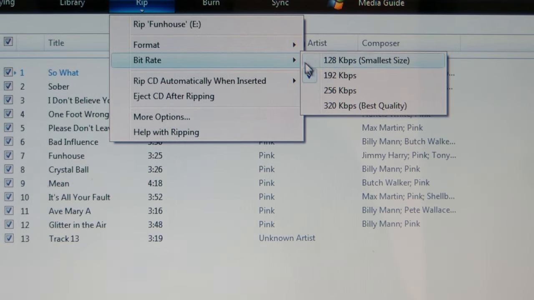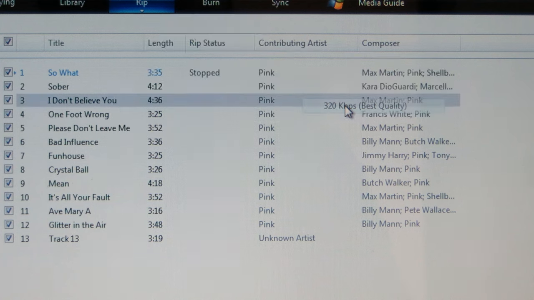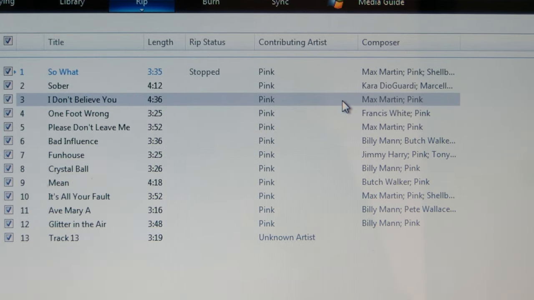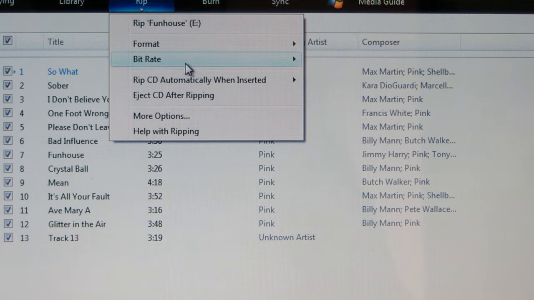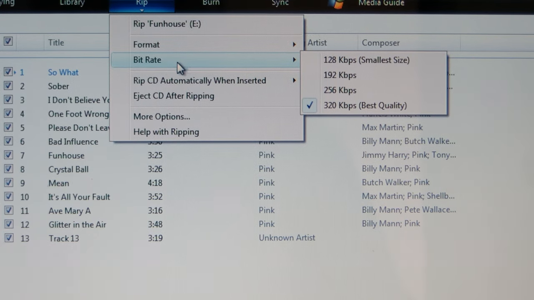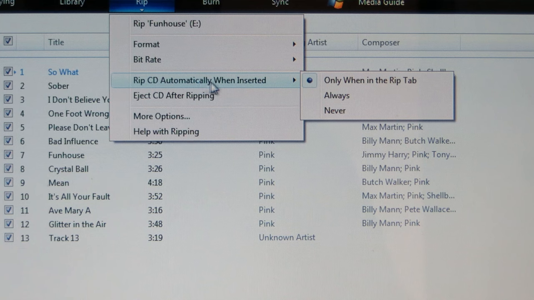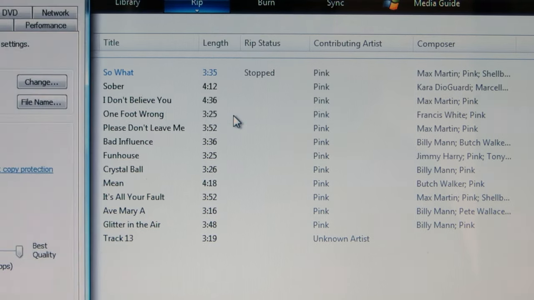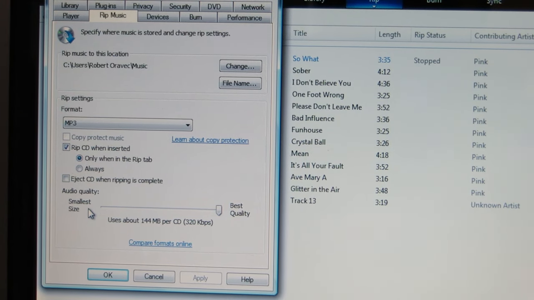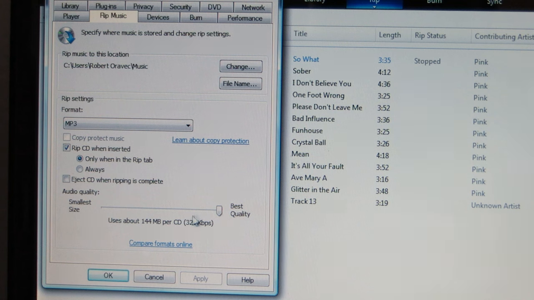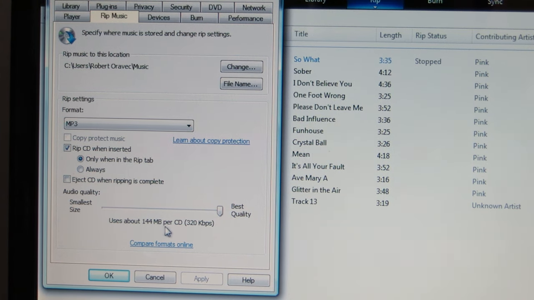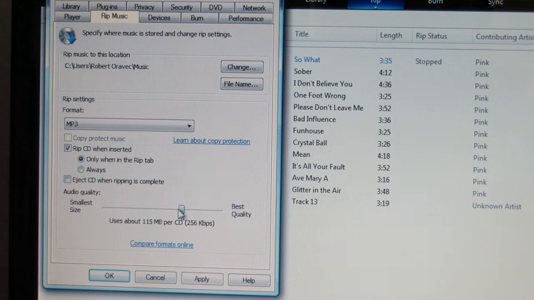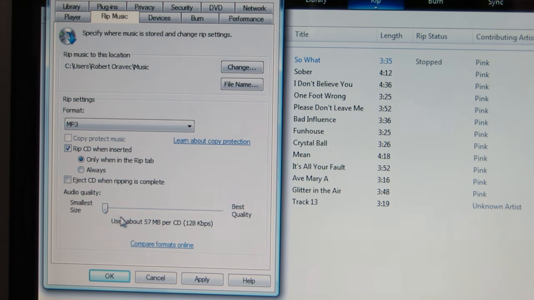We can select a higher bitrate, like 320 kilobit per second, best quality. The file size will be larger, obviously, when you use this. So now it's 320. There are other options: Rip CD automatically when inserted, and eject CD after ripping, and go to more options. As you can see, the audio quality is set to best quality at the moment, and it uses about 144 megabytes per CD. We can change it here as well. The smallest size would be 57 megabytes per CD, 128 kilobit per second.